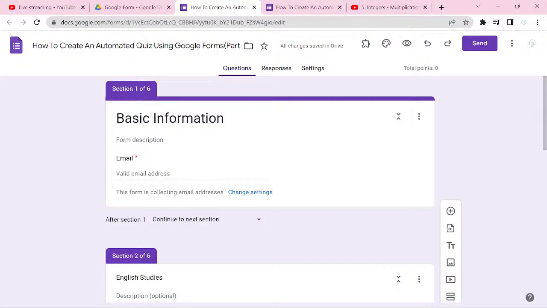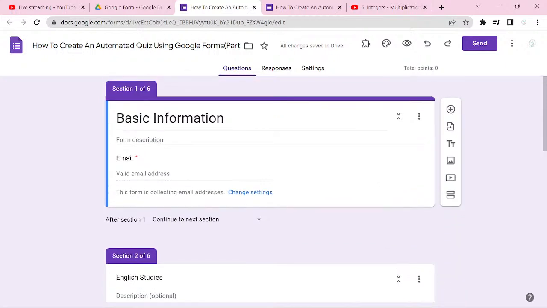So let's see. Yeah, this is basic information. Let's go to section one, basic information. You have to select it. Any section you want to work on, you have to select it. That takes you to that particular section. You can see now on section one, I have the blue sign there. That means I'm already at this section, okay?